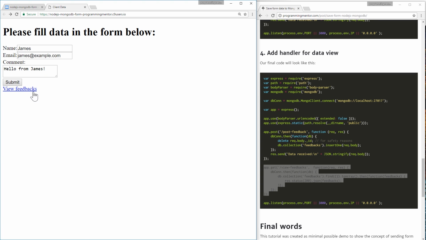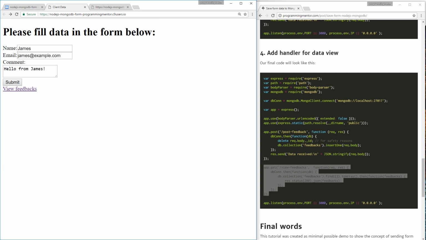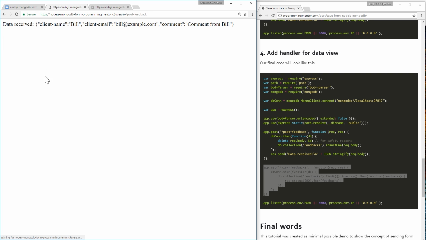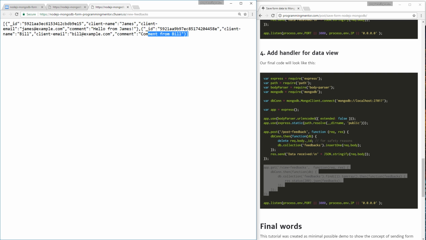And now we can navigate to the view feedbacks link and see data stored on the server. We can add another record, for example, Bill at example.com, and we'll write a comment from Bill. Submit it and see the data is received.